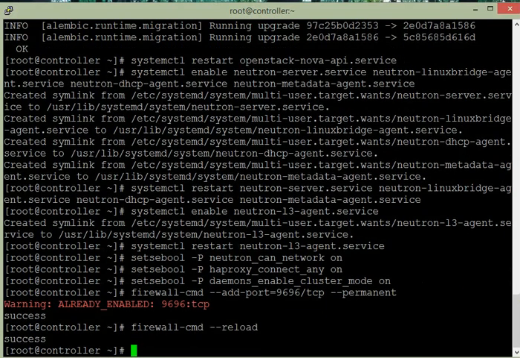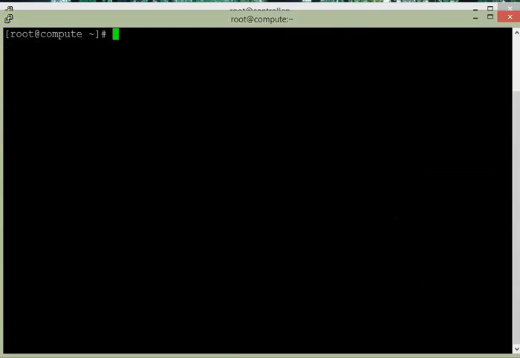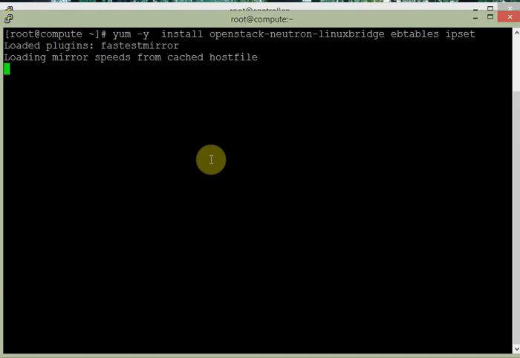Now let's go to the compute node. Once our controller node is done, we will move on to the compute node, and this is our compute node. We'll set up the network related configurations on the compute node as well. So yum -y install openstack-neutron-linuxbridge. Alright, we are set.